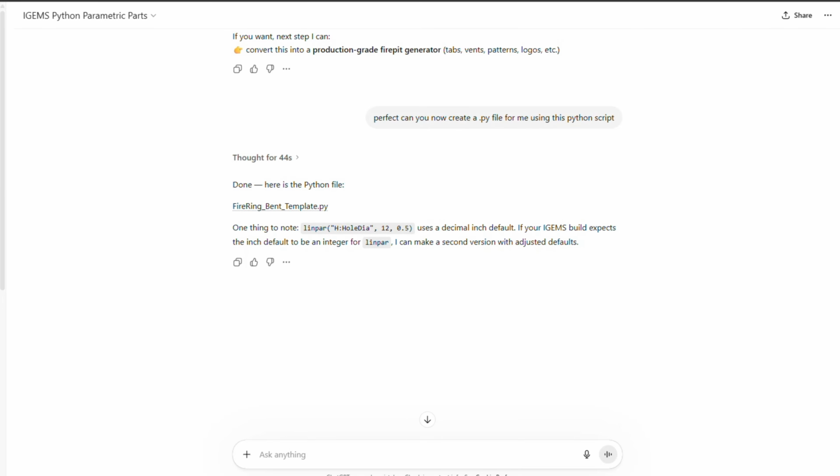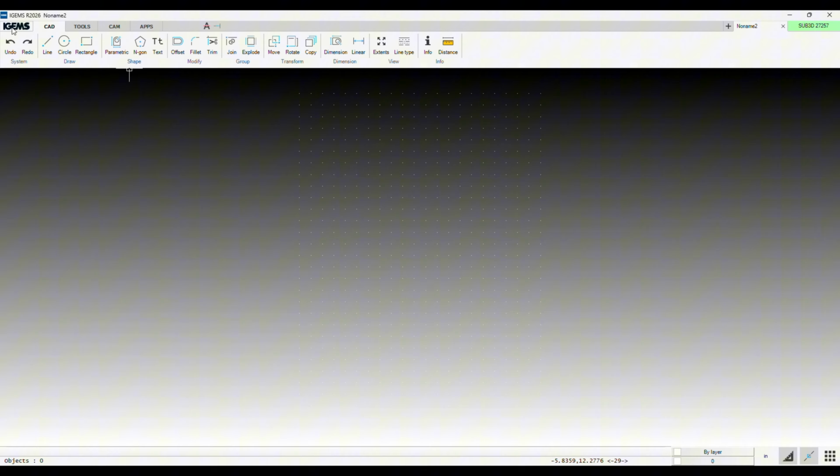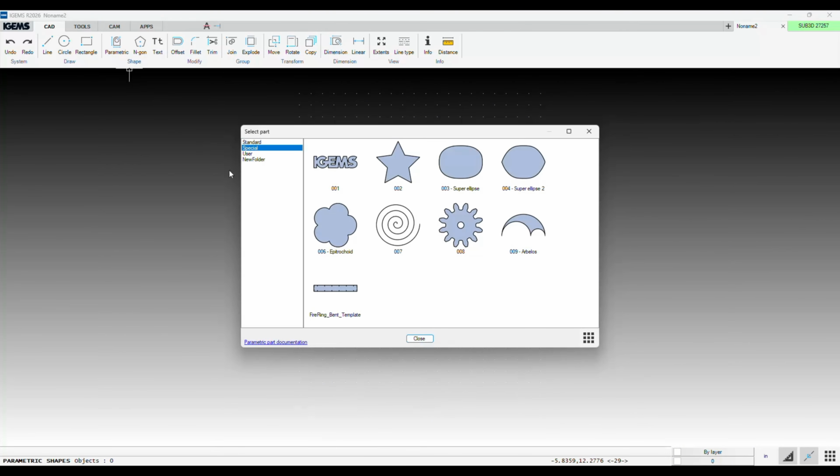So now what you could do is open your IGEMS, go to your parametric shapes, and that's where you'll find it under special, because that's where we downloaded it.